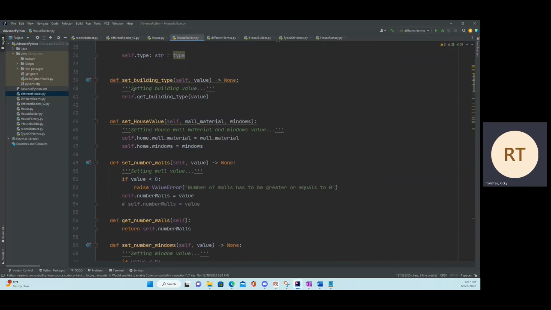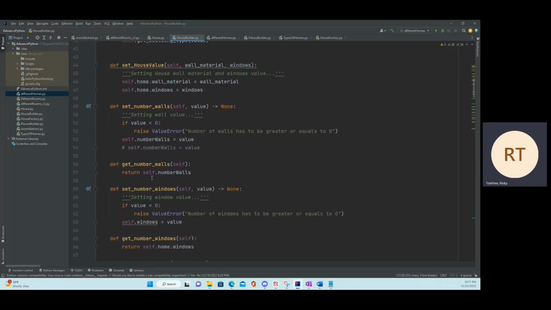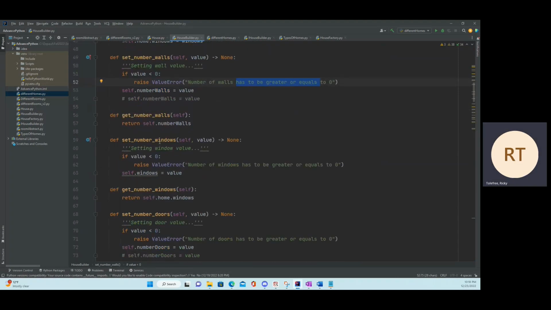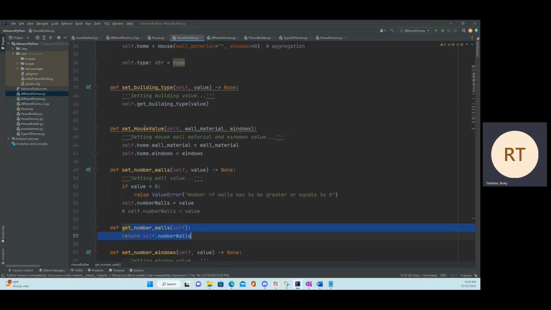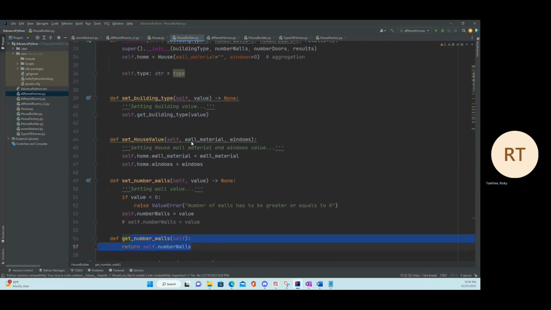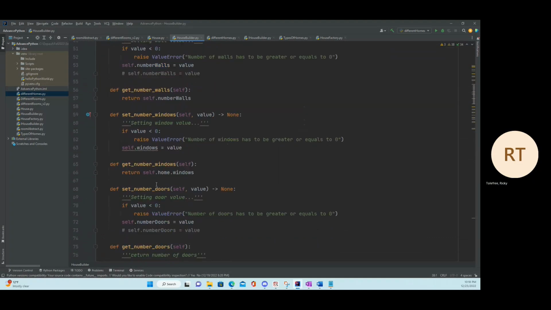I have my set building type, set house type, set number of walls. And in these setters, if there is a value that's negative, I'm throwing an error saying, hey, your value needs to be greater than 0, or it has to be 0. And I'm returning those values. And here, if you see, I'm not using the add property tool. I'm not using that tool here.